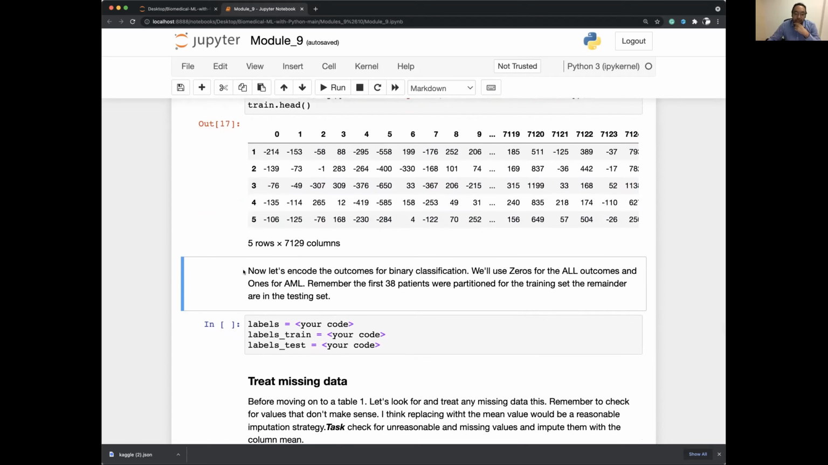So yeah, let's move on. Now, let's focus on the labels. Let's encode those labels, right? Right now, the labels were the words ALL or AML. Just because I know when we're going to do some sort of logistic regression, we want those to be 0s and 1s, right? We need to binarize those outcomes.